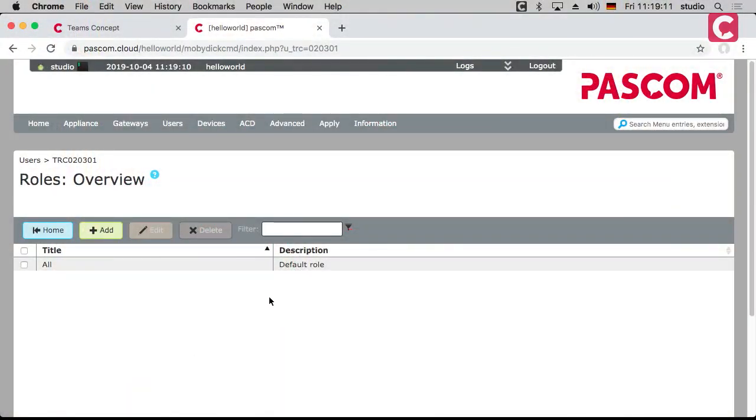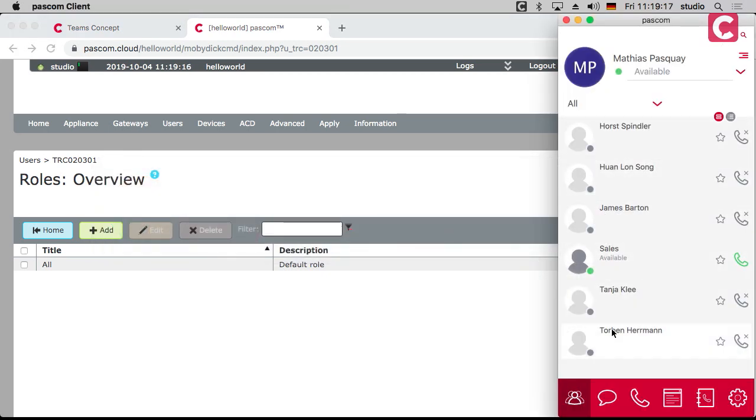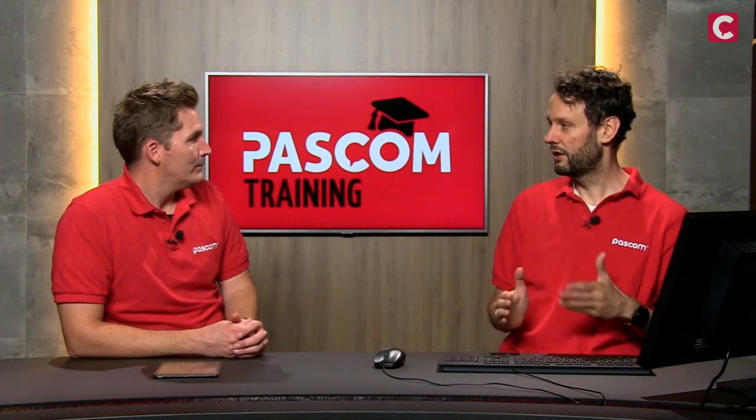Okay, we start with an installation where we have the client and we have not touched the roles at all. So this looks like this. We have here all. So who can I see? My colleagues, the sales team, and some other colleagues. It's just in alphabetical order. Yep. So that's it. And now our goal is to change that.